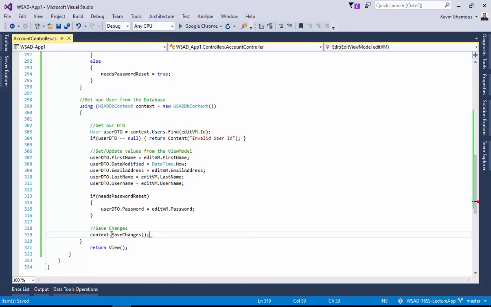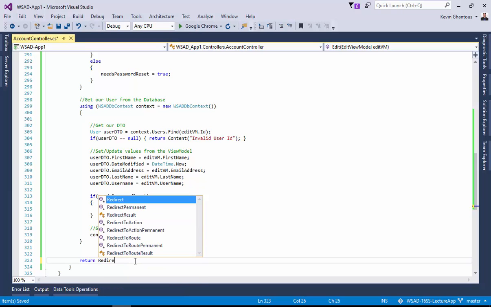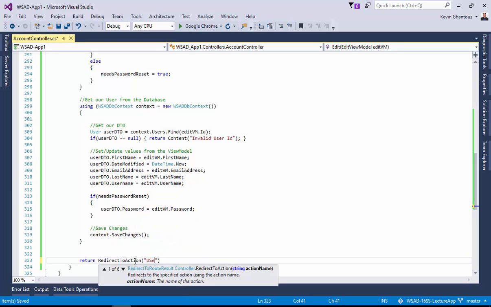I've seen a lot of students miss the save changes part. They go through and they update their DTO, get everything set. They get very excited that they wrote their code, they run it, they go to do the post back, and they forgot to call save changes, which while they updated the DTO doesn't actually call the commit to save the changes to the database. So without save changes, all your work is for naught. So we saved our changes. And then instead of returning a view, let's return back to the user profile. So redirect to action, and we'll go back to user profile.